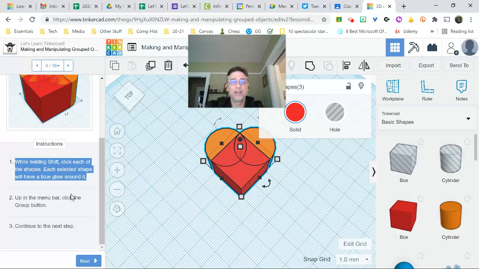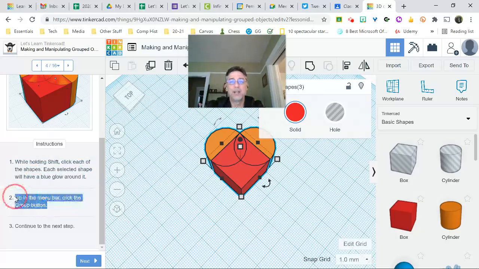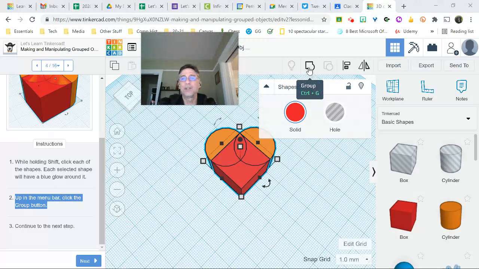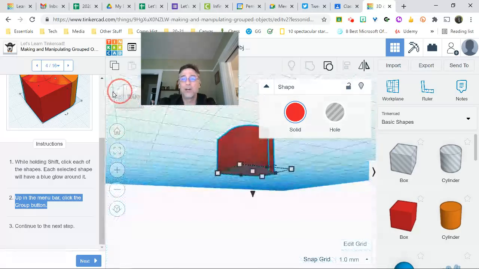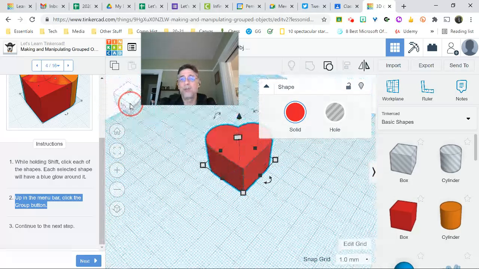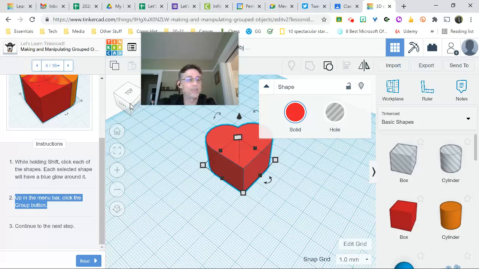And then it says up in the menu bar, click the group button. That's step 2, right here where it says group. So I'm going to group them together. And now you can see they all turned into one color, right? That's your evidence that you did that part correctly. If you did it correctly, your box and your 2 cylinders will be all one color, and it will be all one shape now. Perfect. So I'm going to end this video here, and I'll see you in the next video for part 5. Good job.